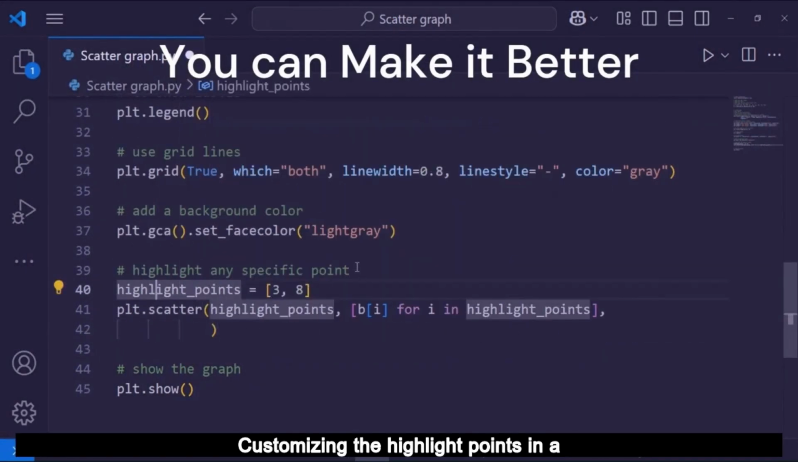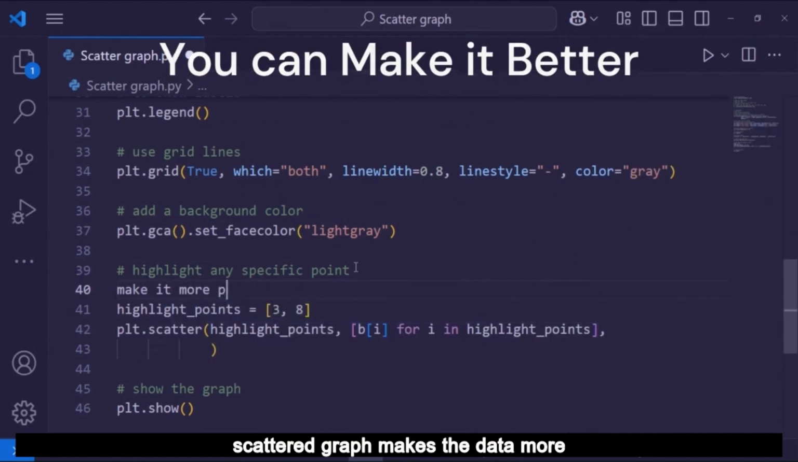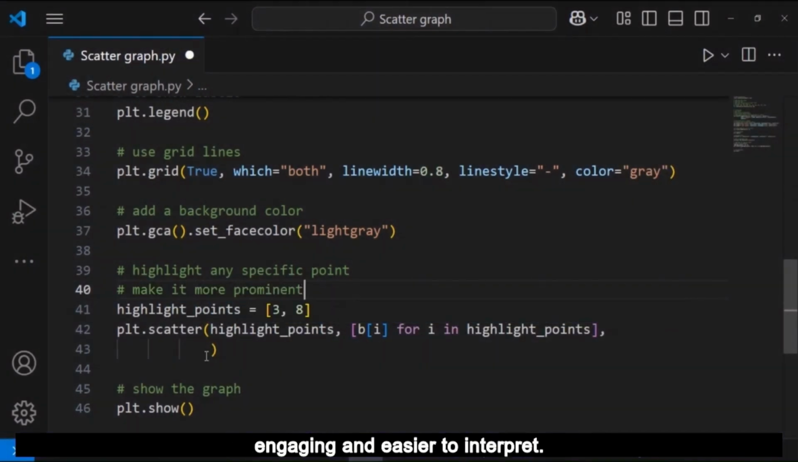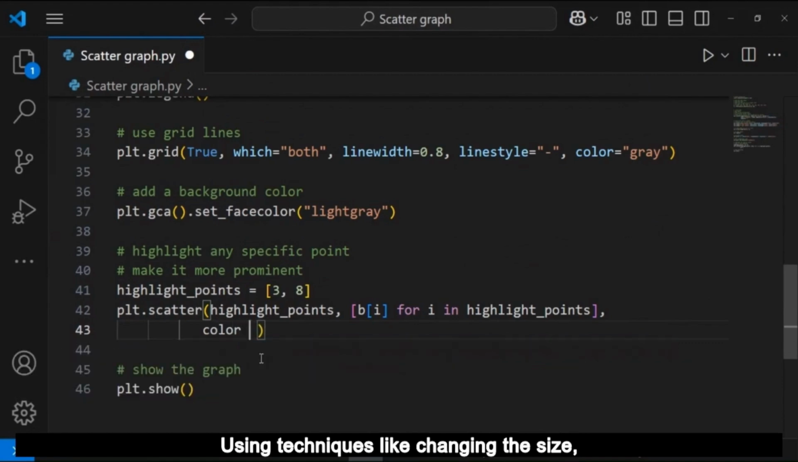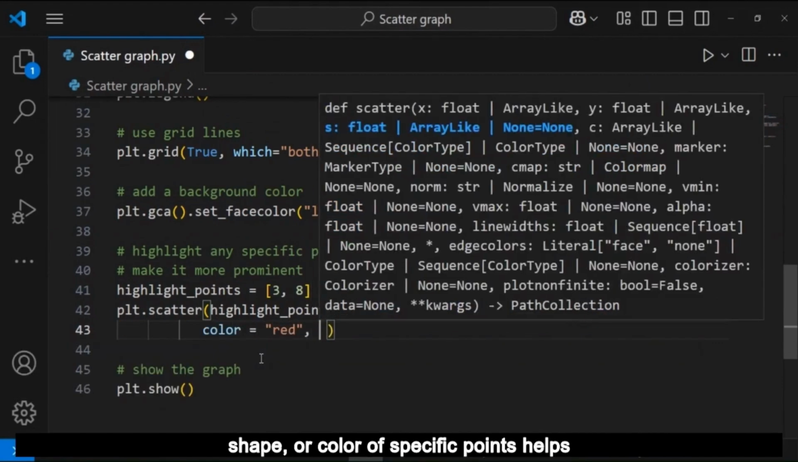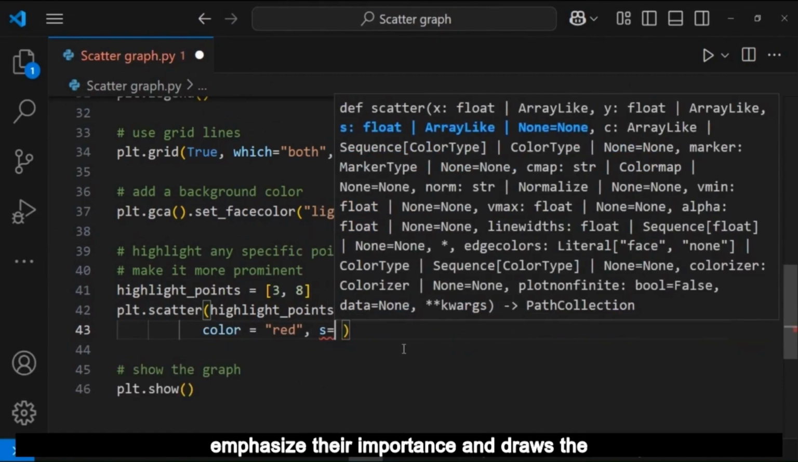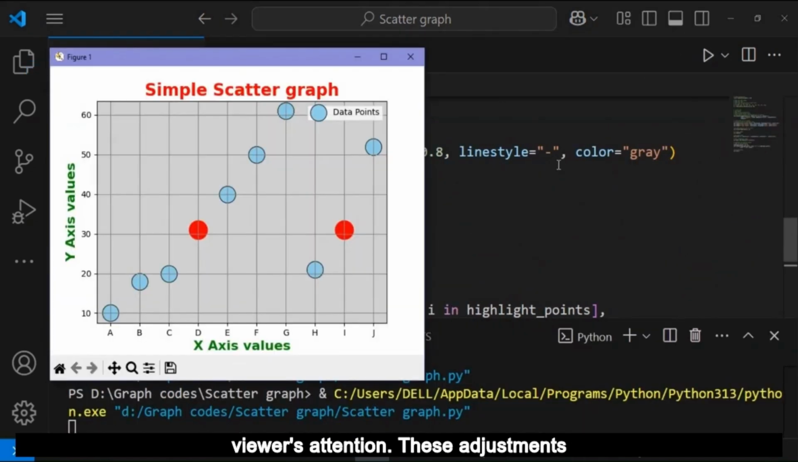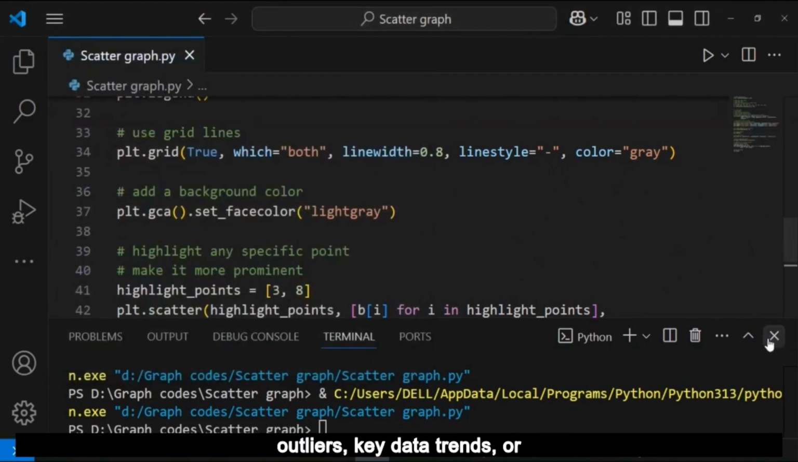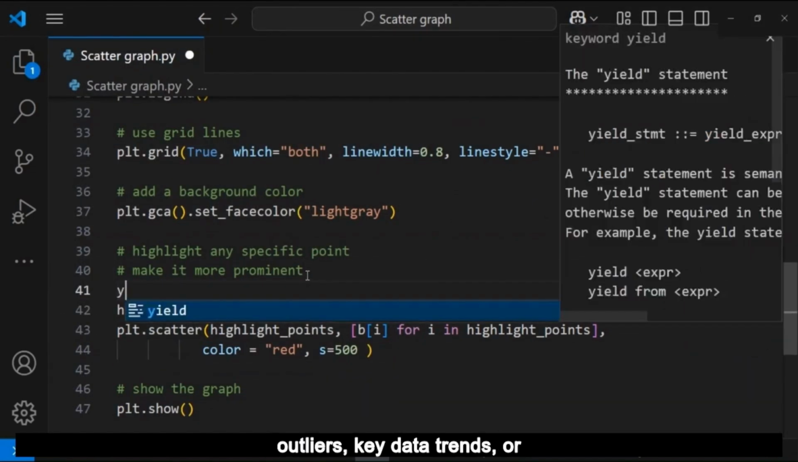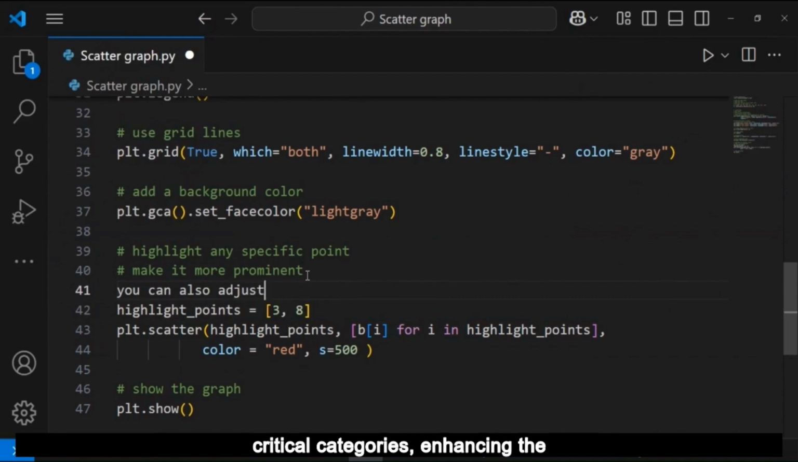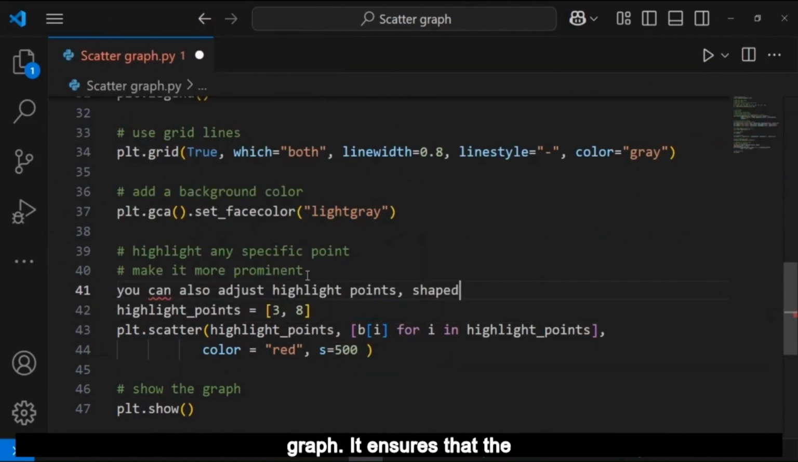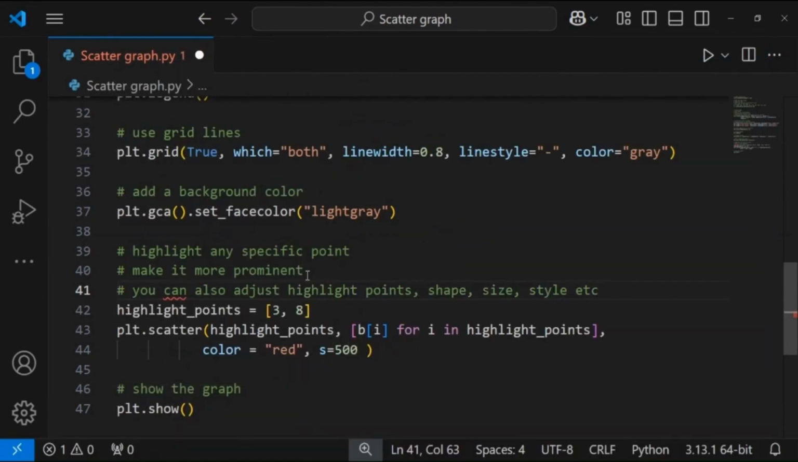Customizing the highlight points in a scatter graph makes the data more engaging and easier to interpret. Using techniques like changing the size, shape, or color of specific points helps to emphasize their importance and draws the viewer's attention. These adjustments allow you to clearly distinguish outliers, key data trends, or critical categories, enhancing the overall impact and usability of the graph. It ensures that the visualization effectively communicates the intended message.